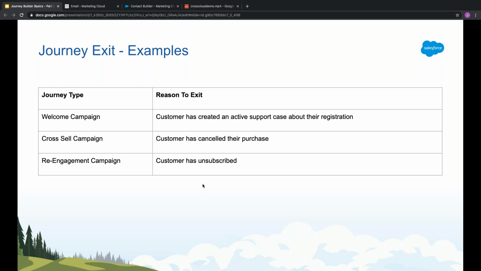So some examples for journey exits. If you have a welcome campaign and a customer has now created a support case, you probably want to stop talking to them about them signing up. If you're offering discounts for cross-sells and the customer's cancelled their purchase, you don't want to give away money for someone who's not bought anything. And if a customer unsubscribes and you're tracking engagement through the journey, you probably don't want to keep tracking that activity for your re-engagement campaign.